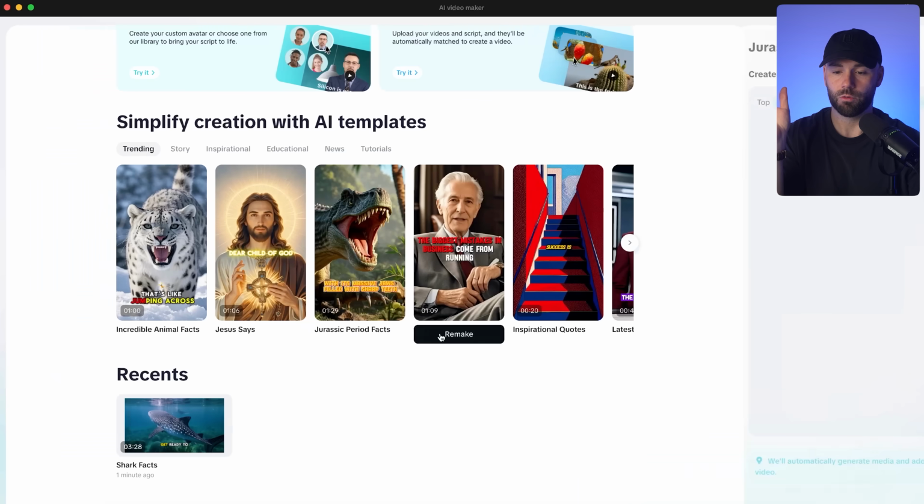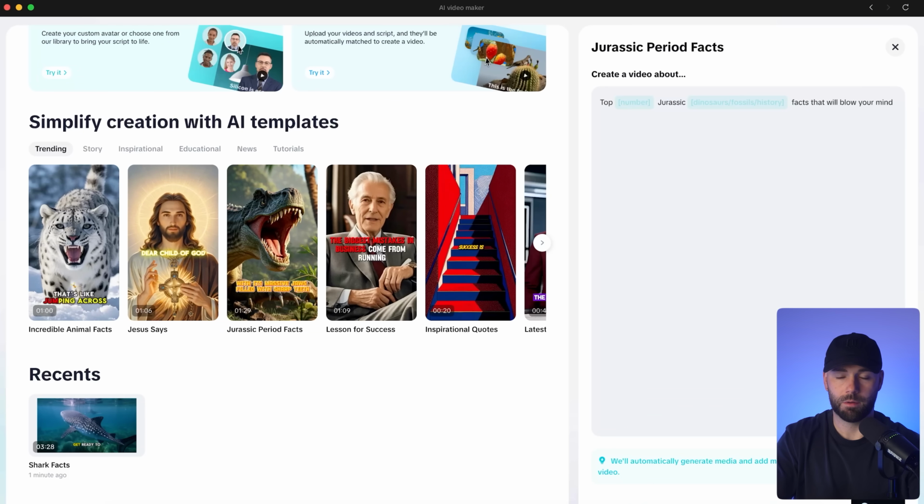So if I just click remake here, then we're going to get this pop-up box. So Jurassic period facts, create a video about. So it's obviously pre-filled out some of the text here for us. We've got a bit of a template. So let's say I want 5 and I want dinosaur. So top 5 Jurassic dinosaur facts that will blow your mind. Now, as you can see, I'm not giving it that much information, but it's going to give us everything.